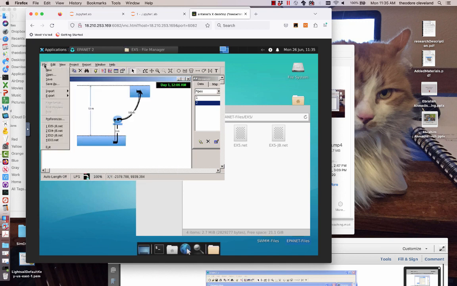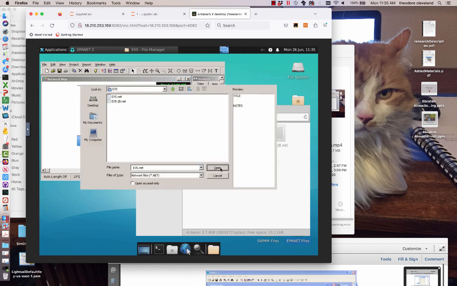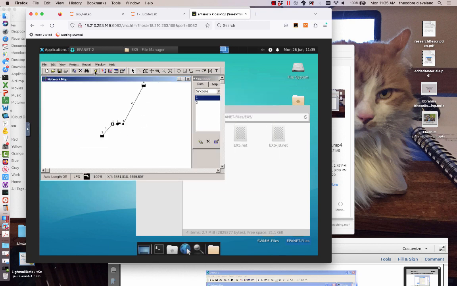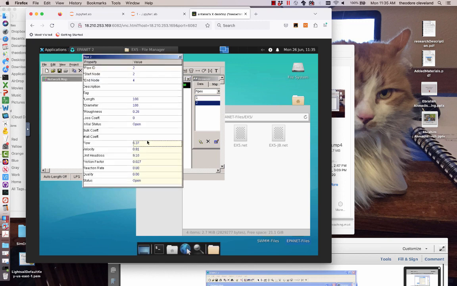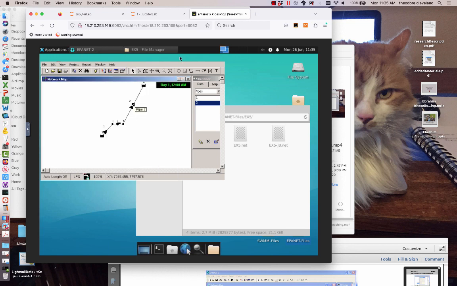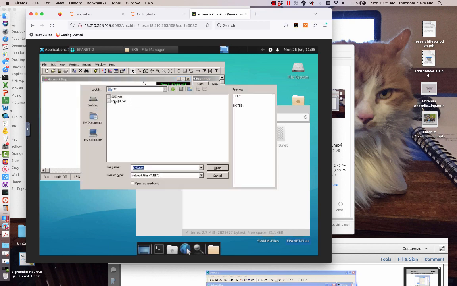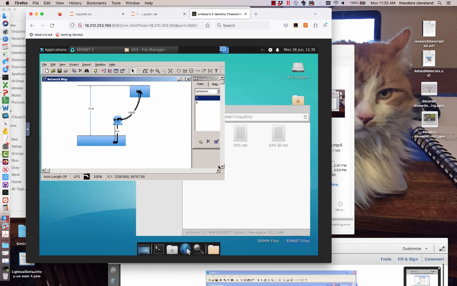load in the other version. I'll run it. 6.37 liters per second. So we have replicated the problem identically. Let's go ahead and load in the one we just did. And we want to save the network.